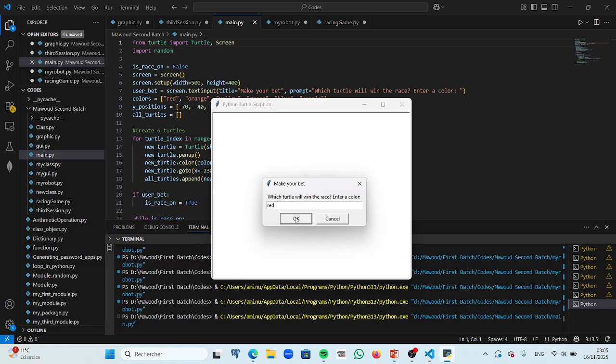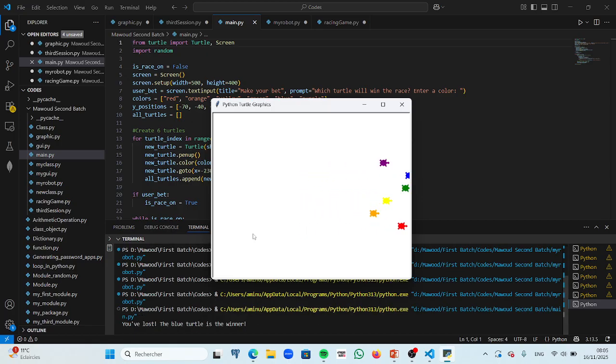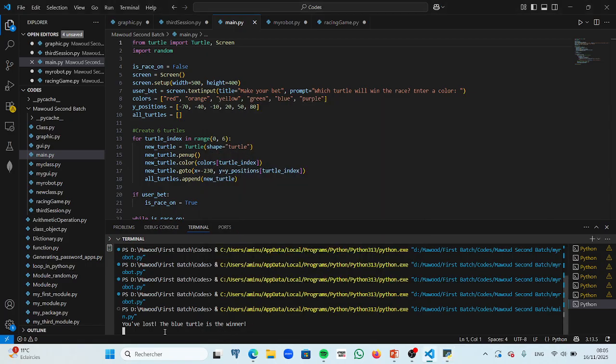Right now, if I say the red will win the game, so let's check. In this case, I am wrong. Okay, you can see you lost. The blue turtle is the winner.